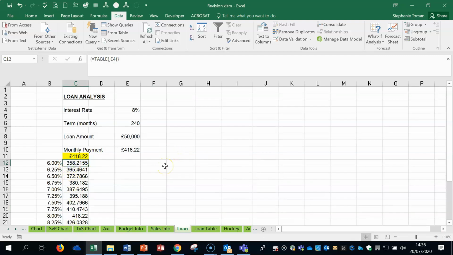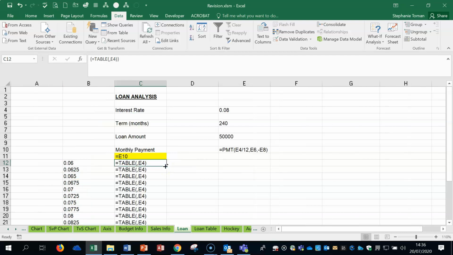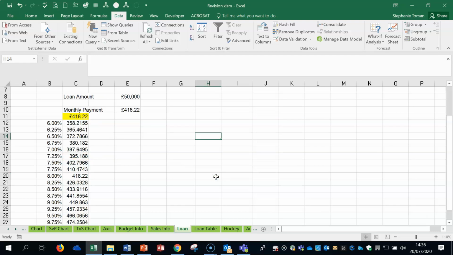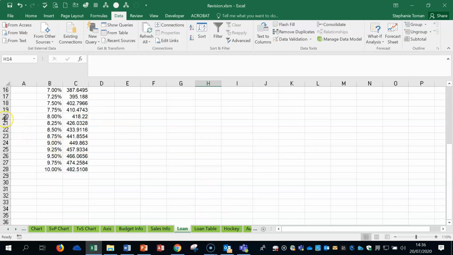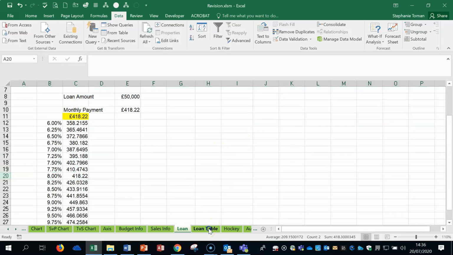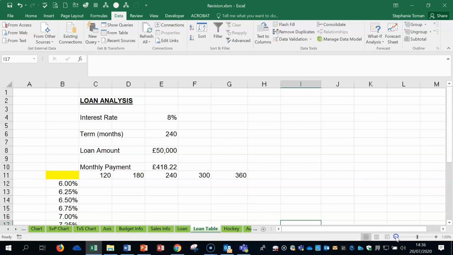Because remember, Ctrl and the grave accent key, you can see that it uses a different way of doing things. So you would have to do that again. And you can see that 8% would be the same figure as the top. So that's that one done. Now move on to the next one.